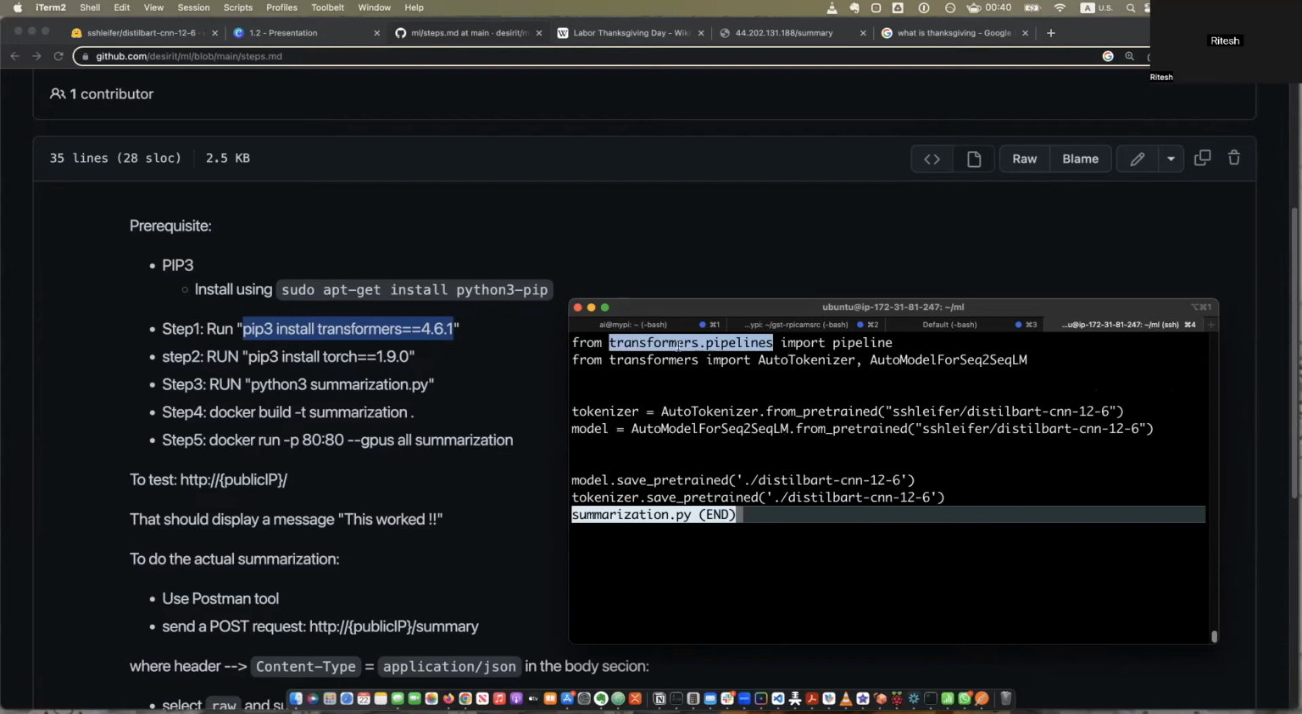So I installed the transformers library first. I'm saying from transformers import pipeline, right? So I need the pipeline library. And I also need AutoTokenizer and AutoModelForSeq2SeqLM, for a sequence-to-sequence language model. Those are the two things I need for bringing in my tokenizer and model.